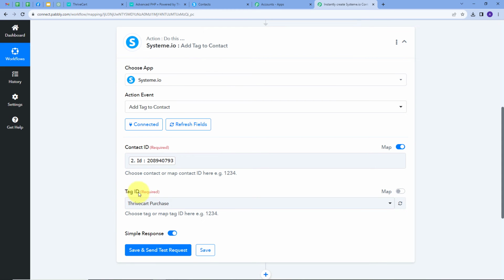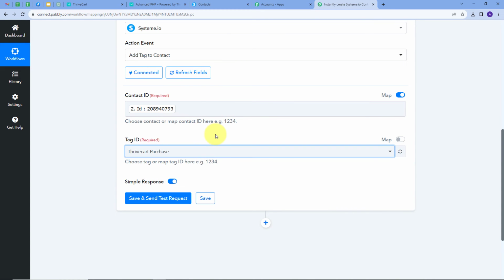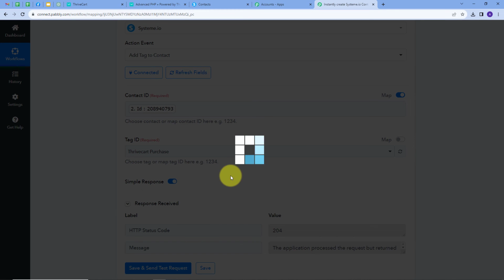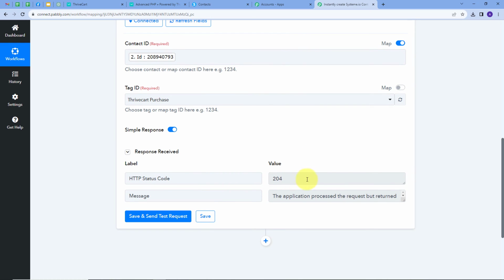Now I have to give a tag ID. So for the tag ID, I will open this tab. And in this, you will find all the tags that you have in your Systema.io account. I only have one tag, which is of Thrivecart purchase. So I'm going to select this. And I will click on Save and Send as Toolkit button. And here we can see we have this positive response. So this means we have added this tag to that particular contact that we have created.